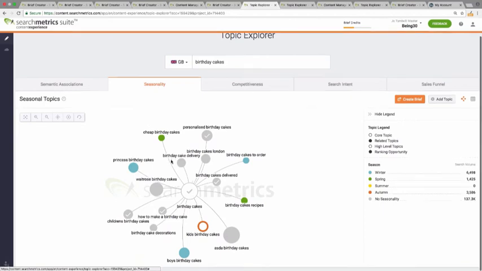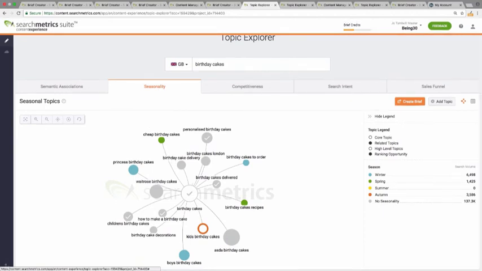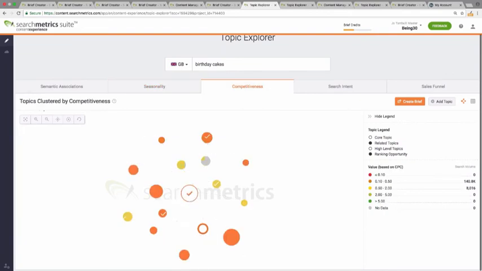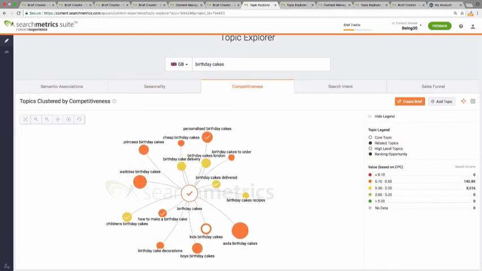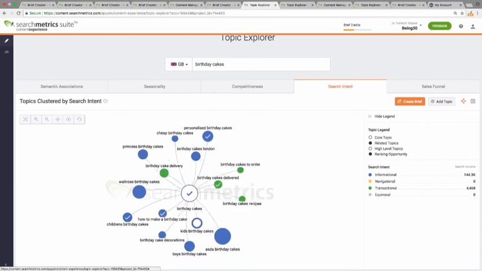You can actually look at cheap birthday cakes, princess birthday cakes, and boys' birthday cakes. You also have one around the competitiveness around it. So it looks like here actually there's quite a lot around the 10 pence to 50 pence mark, and the search intent.